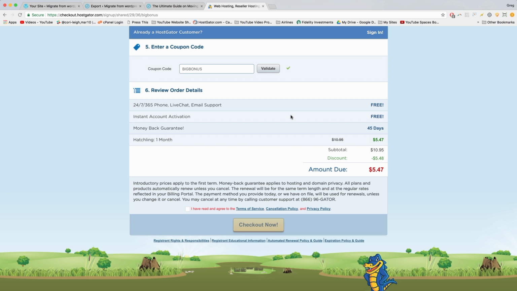All right, now that you have a working coupon and you've hit validate and you're getting your discount, go ahead and review order details in step 6. You get your 24/7, 365 phone, live chat, email support for free, of course. Instant account activation is free, so they'll set up your account right away for you and we can go right ahead and install WordPress.org. Money back guarantee is good for 45 days if you change your mind, and we get our Hatchling plan for 1 month for $5.47.